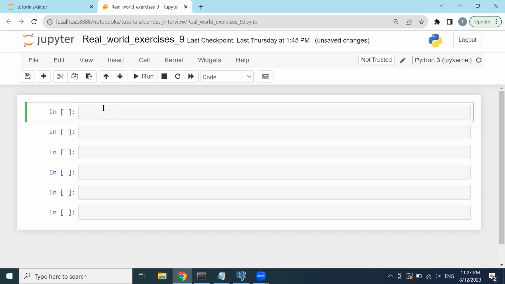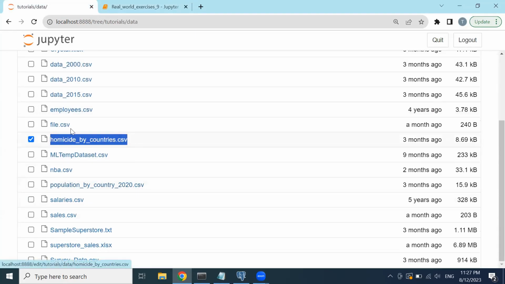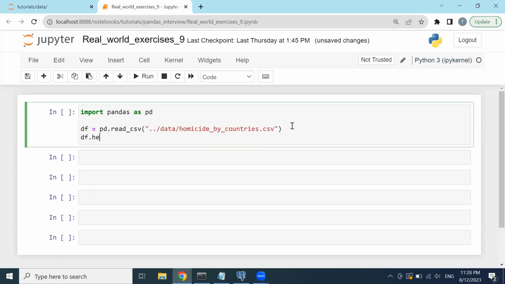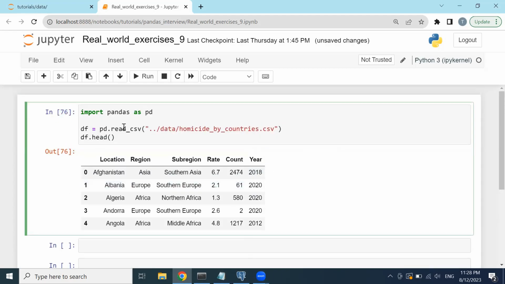Before visualizing the data, I need to import it, but before importing it, I will need to import the Pandas library here. It's import pandas as pd. Then I can import the dataset by typing the pd alias read_csv, and here, after going one step back inside of the data folder, I will import this file, site by country. Then I can visualize it by typing df.head. Okay, we have imported our data here.